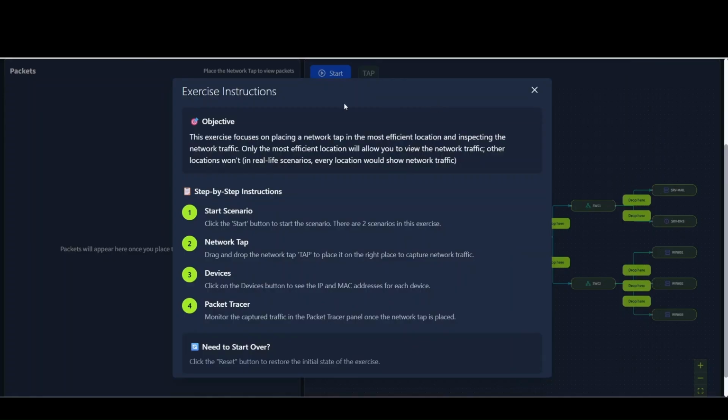All right, let's go ahead and take a look at this exercise. Instructions, objective. This exercise focuses on placing a network tap in the most efficient location for inspecting the network traffic. Only the most efficient location will allow you to view network traffic. Other locations won't. In real life scenarios, every location would show network traffic. Okay, step-by-step instructions. Start scenario. Click the start button to start the scenario.